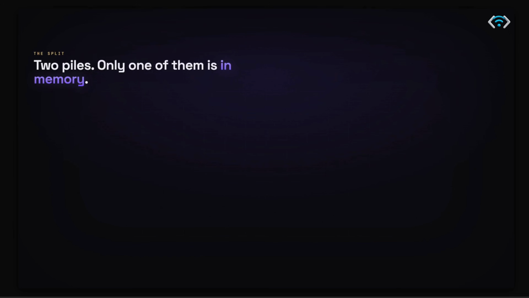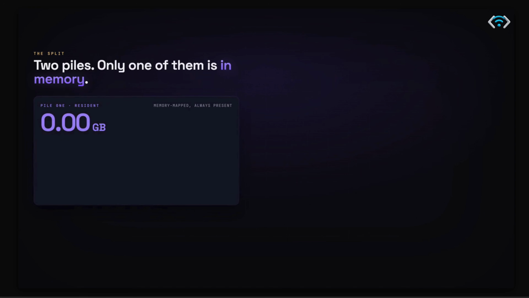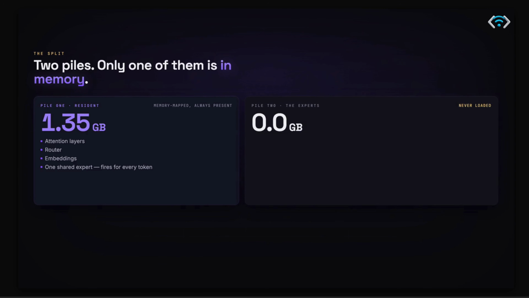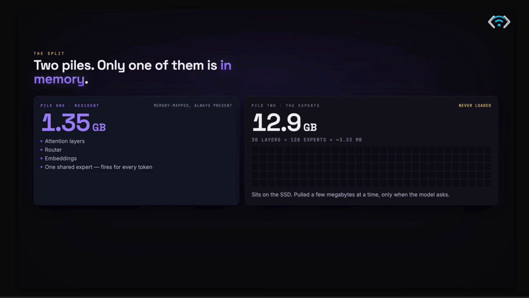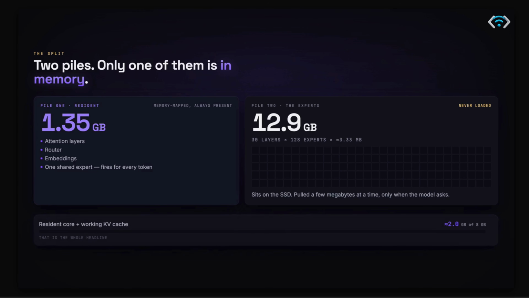The split, where 2 gigabytes comes from. Here's the core idea, and it's clean. When you install the model, it gets divided into 2 piles. Pile 1, everything that runs no matter what: the attention layers, the router, the embeddings, and one shared expert that fires for every single token regardless of what the router chooses. That comes to about 1.35 gigabytes, and it's memory mapped straight off disk and stays resident the entire time the model is loaded.